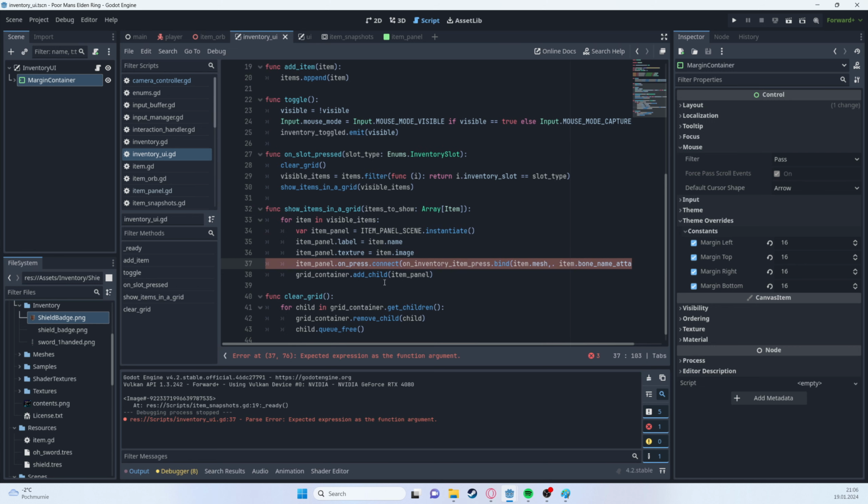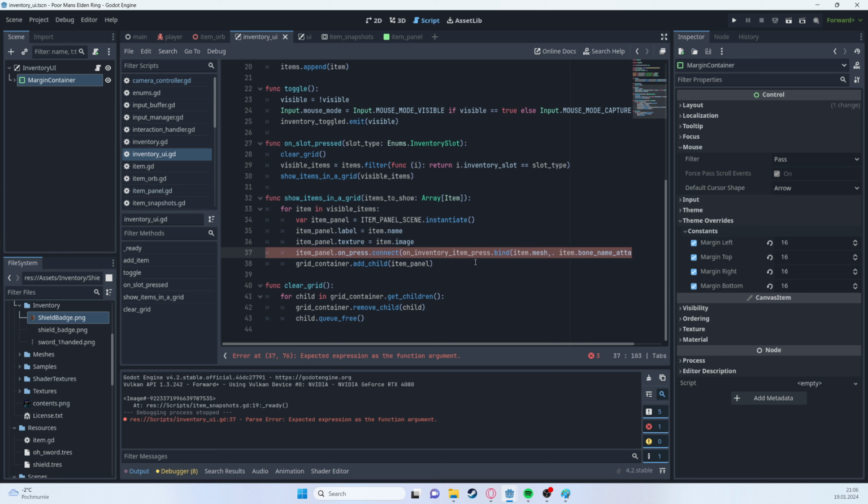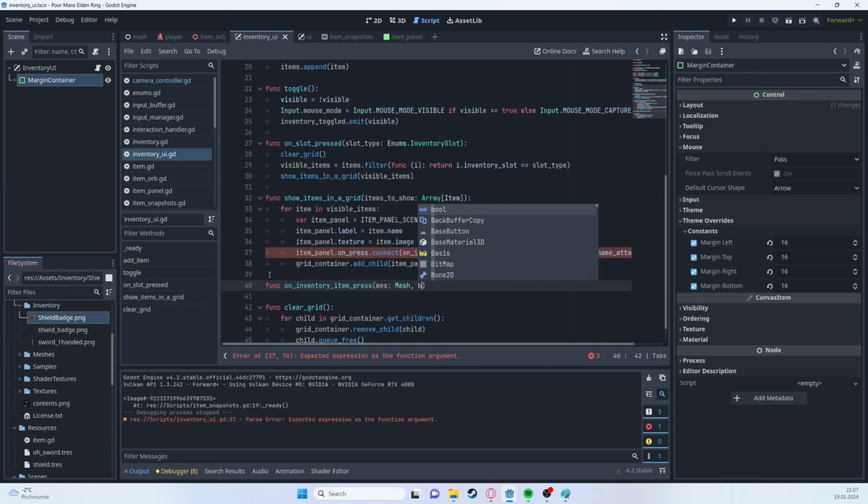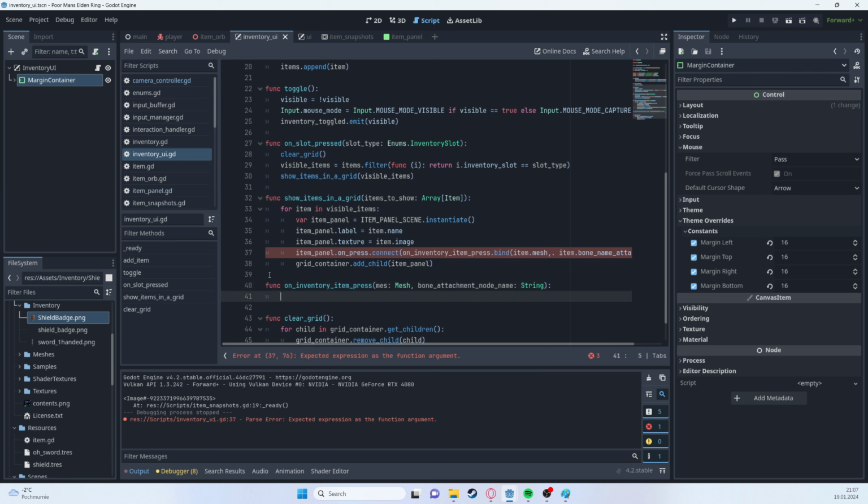Okay, and we just have to create that. Let's see, expected expression at the function argument. Yes, because we will just create a very simple function here, on inventory item press, which takes a mesh of type mesh and bone attachment node name, which is a string, and we will simply emit a signal on item.